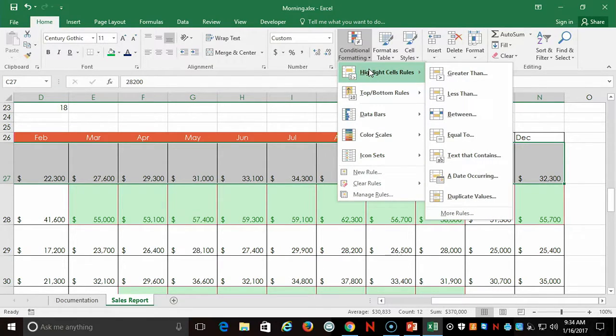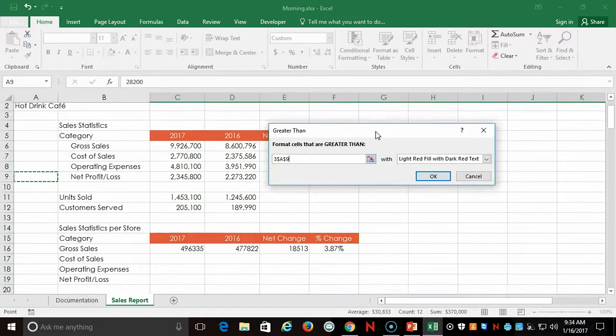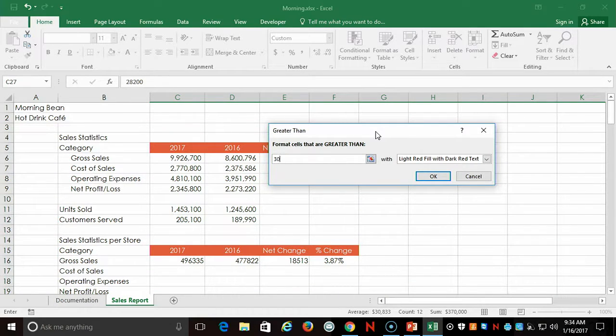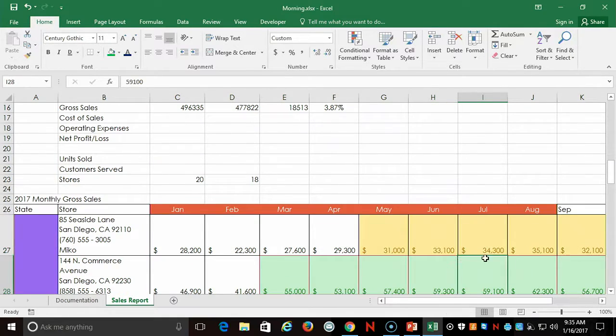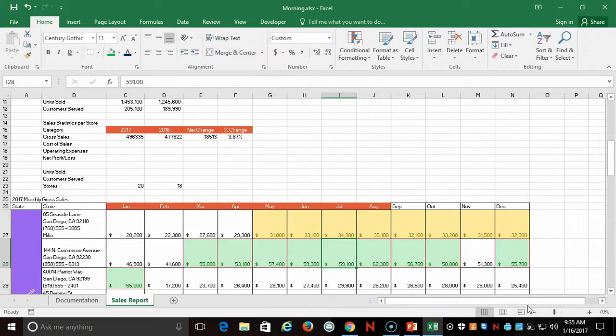Conditional formatting. Maybe instead of a top 10 or top 25%, I want to show values greater than 30,000. And I don't know, let's do a custom format. Let's just do yellow right there. That's easy. So all the ones greater than 30,000 have been highlighted.